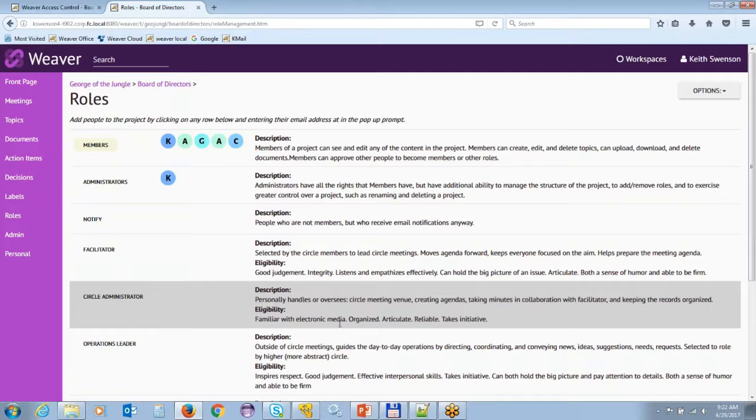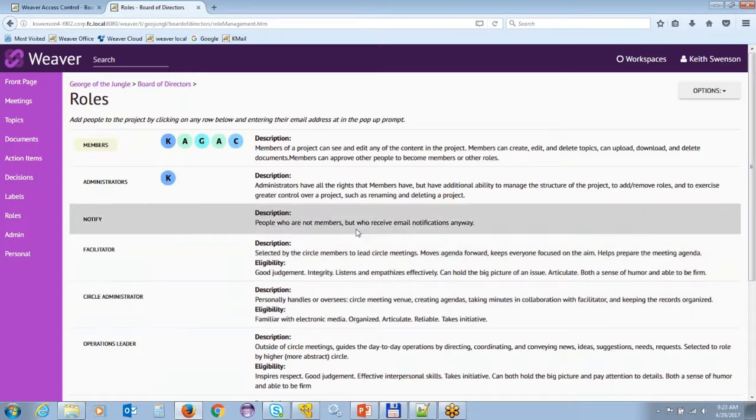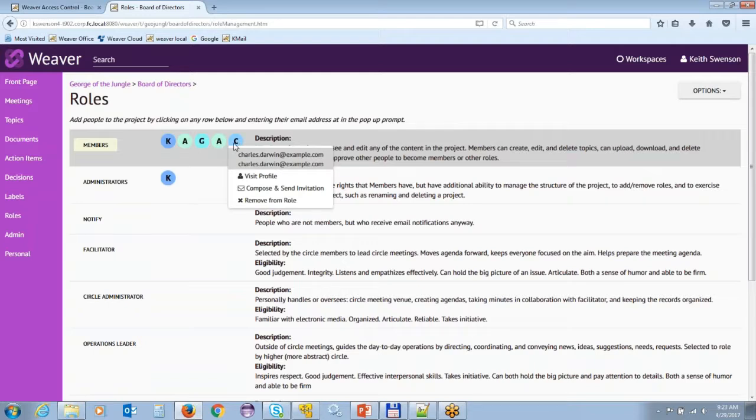But in this case, we have a user that's never been to the system. Now, he'll start receiving notifications when the meeting announcements go out, and when new comments and topics are created, he'll start getting those by email. So eventually something will draw him in. But sometimes it's nice to go ahead and send an invitation. You can do that by clicking on the icon here.